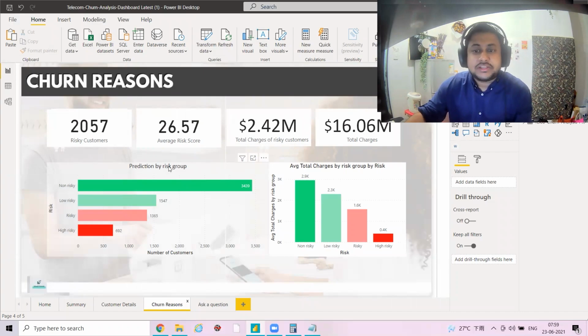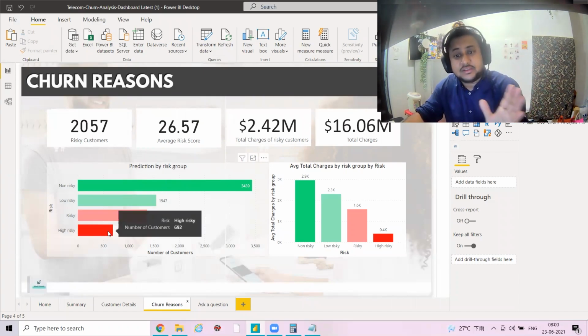And you can see here prediction by risk score. So 692 very high risky, so we have to first prioritize these customers.